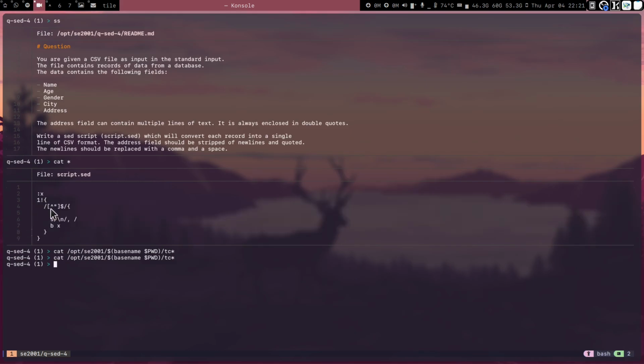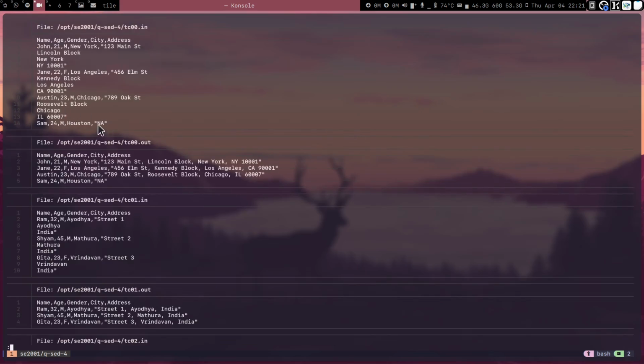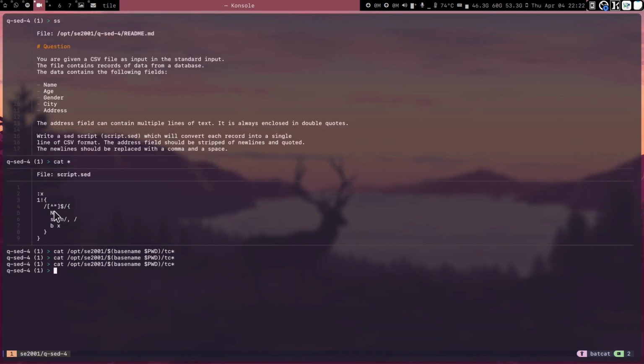Then we search for any character that is not a quotation at the end of the line. Notice that if it is quoted correctly, if it's a single line, then the line will end with the closing quote of the address. But if it is not like this, then it will not end with a closing quote. So if the line does not end with a closing quote, that is, not a quote and then the end of the line, then we first take the next line into our pattern space, and we substitute the new line with a comma and a space as per the question, and then we simply branch into the label here.